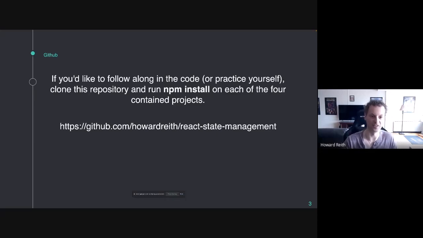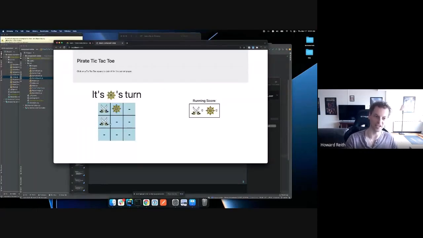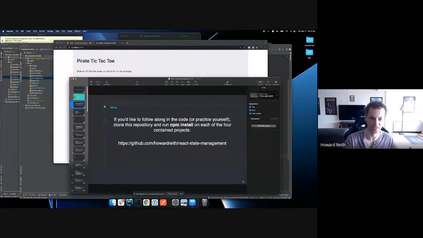Just to show you exactly what that looks like, we are building this, a pirate tic-tac-toe game, and we are building this game with 3 different React State Management solutions. So what's running right now is the very first one, which I'll go over shortly.